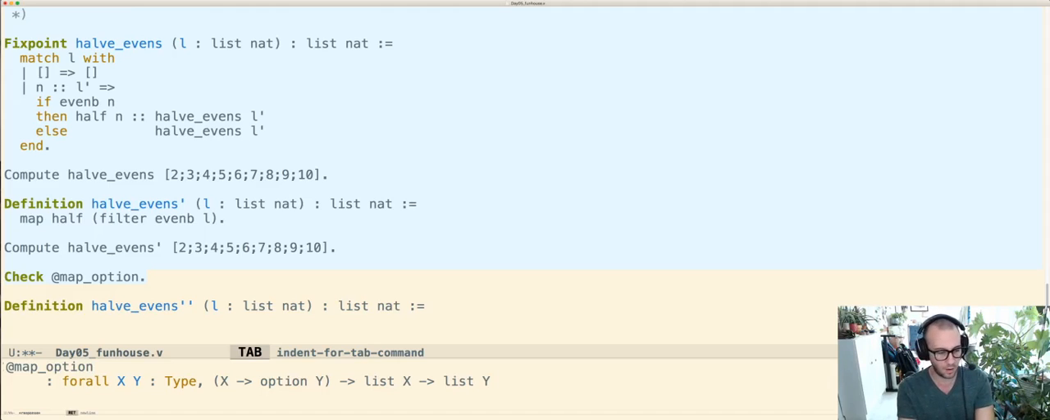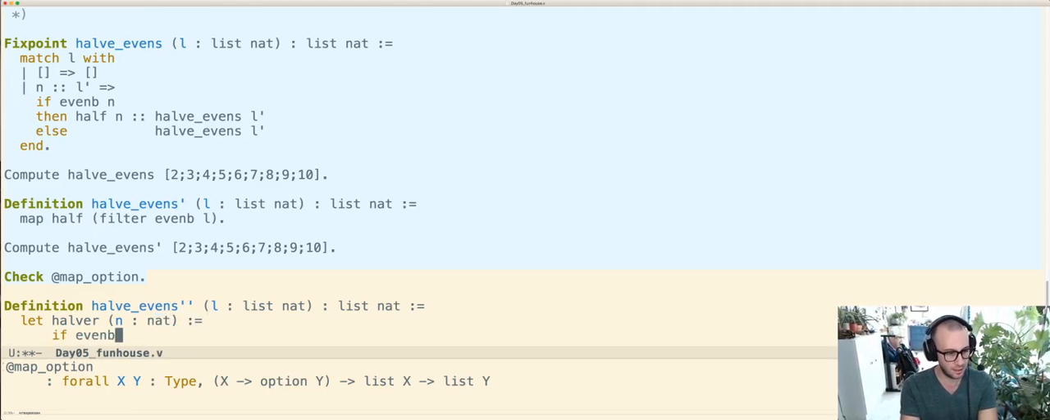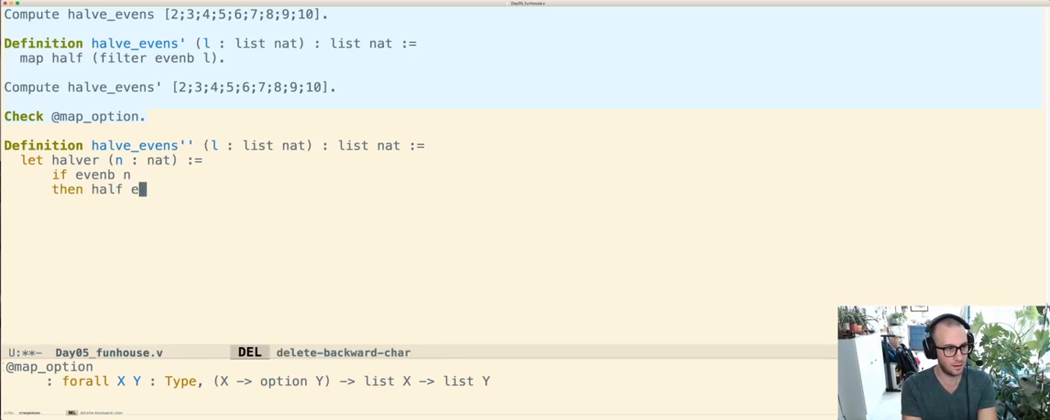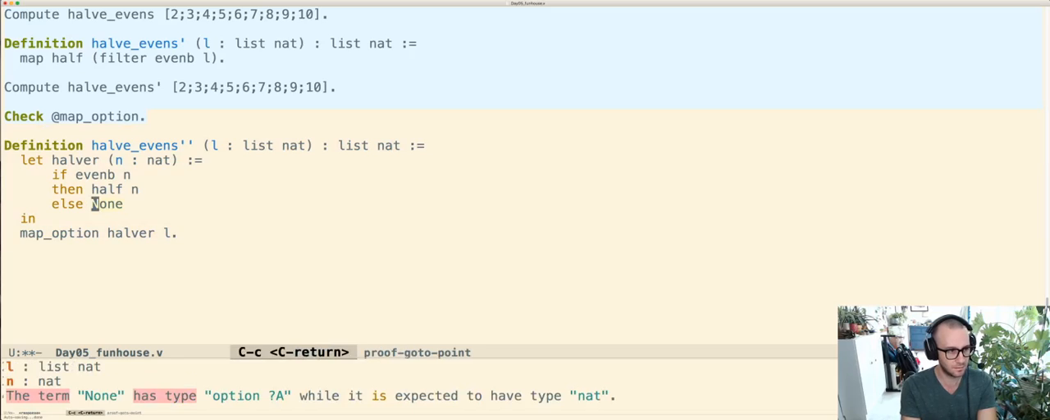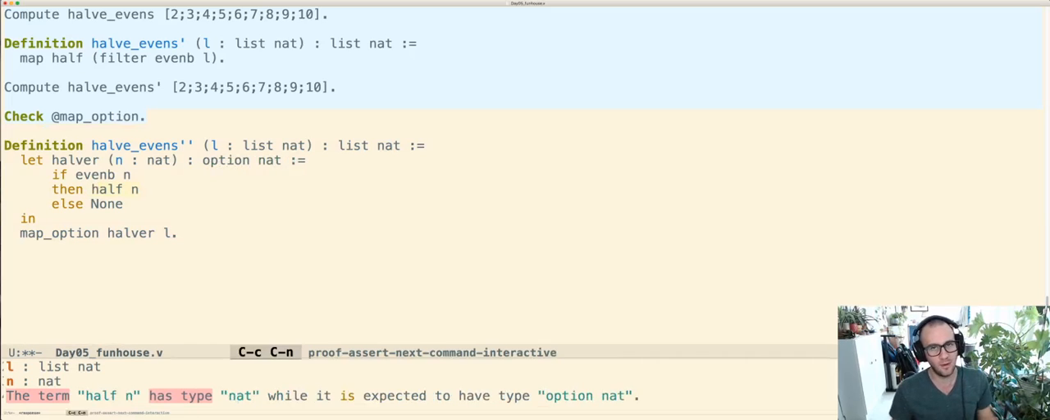Okay, well, let's start one way. So we'll say let our haver of n, a nat, be if even b n, then half n, else none. Let's leave that in and see what error we get. And now I'll say something like map option haver over L. And then Coq says, what? None has type option A, but we expect it to have type nat. Oh, that's weird. So something's wrong here. So let's just option nat. Ah, now we find out where the real problem is.